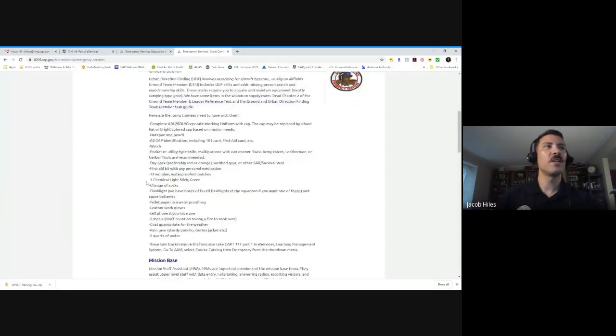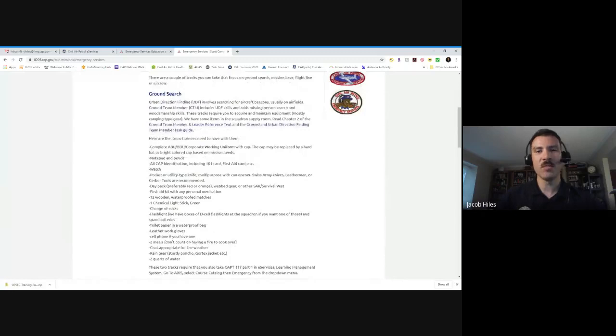All right, so if you're just starting out, I have a list of things that a trainee has to have. Once you're fully qualified, there's a more extensive list of gear you're required to have, but this is the start. So uniform, pad and pencil, your CAP ID, so 101 card, first aid card. Remember your CAP ID card, that's part of your uniform. Don't forget that. You want to have a watch, some sort of utility tool, a day pack, first aid kit, matches, a chem light, socks, flashlight, toilet paper, leather work gloves, cell phone. This used to say quarters for a payphone, but good luck finding one of those, so I changed it to say cell phone. And two meals.